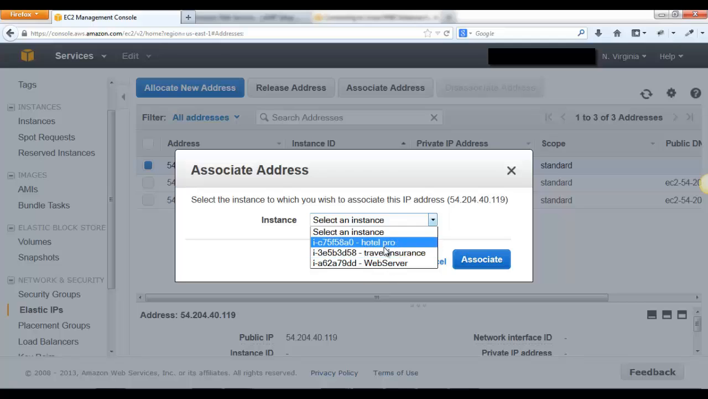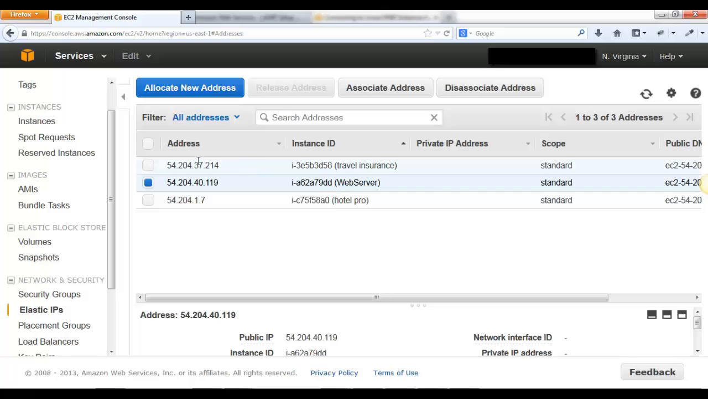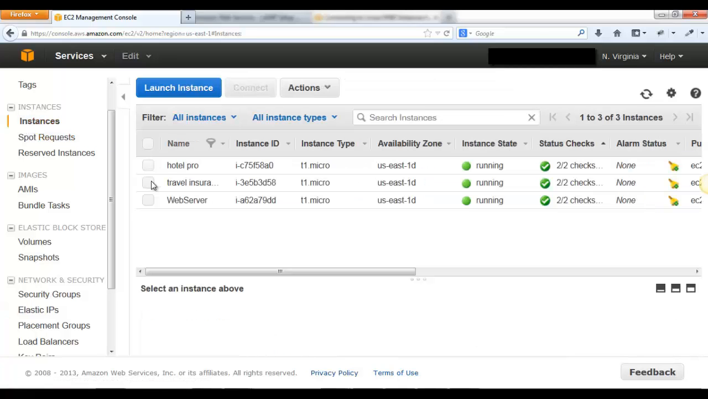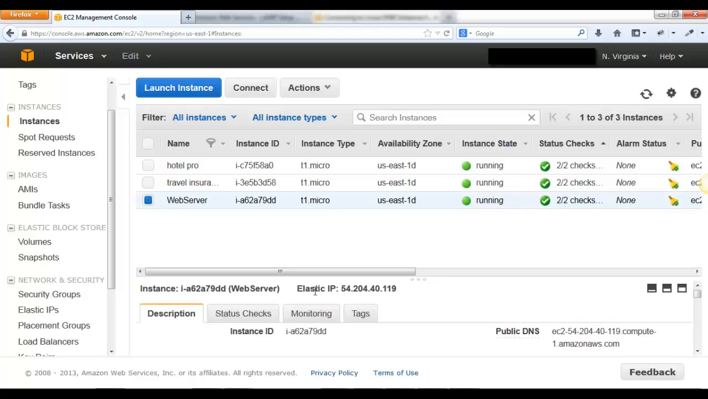The other two already have Elastic IP. So I'll select this web server, click on Associate, and this is how you associate an Elastic IP address. Now when we go back to our Instances tab and select Web Server, here you can see the Elastic IP address coming up as 54.204.40.119. So this public DNS will be used to connect to this instance from Windows and Mac environment.